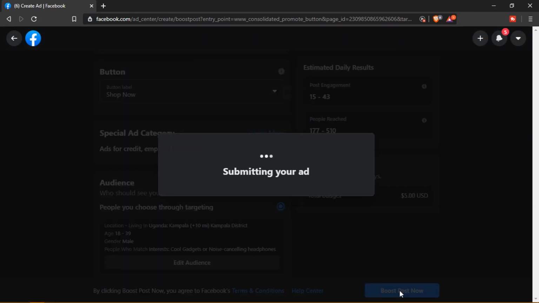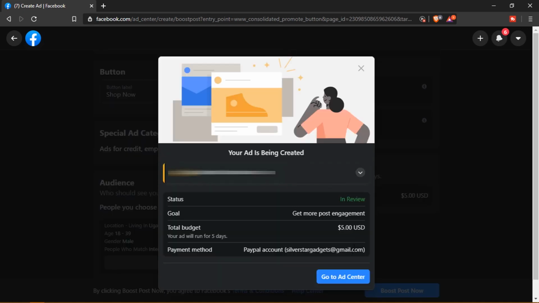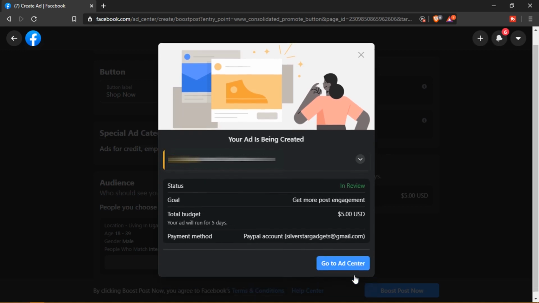Alright, and then our ad will be submitted to Facebook, where Facebook will view the ad and then it will start running if it's a successful application. If you have some issues with your account, you will still receive a notification or a message on how to fix it. So here you can see a quick summary of your ad, how it looks like, your goal, the post engagement, your budget, how long it's going to run, and then you can see which payment method you chose. I'm just going to say go back to the ad center.